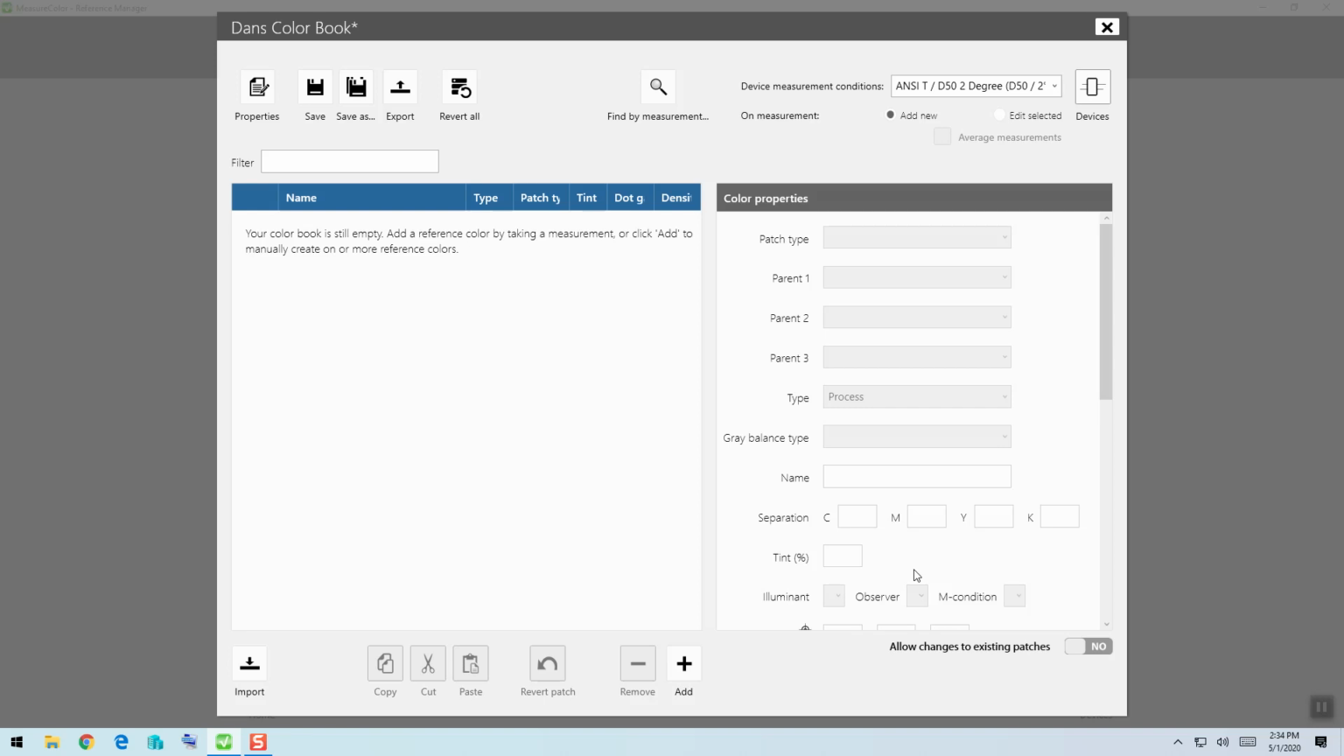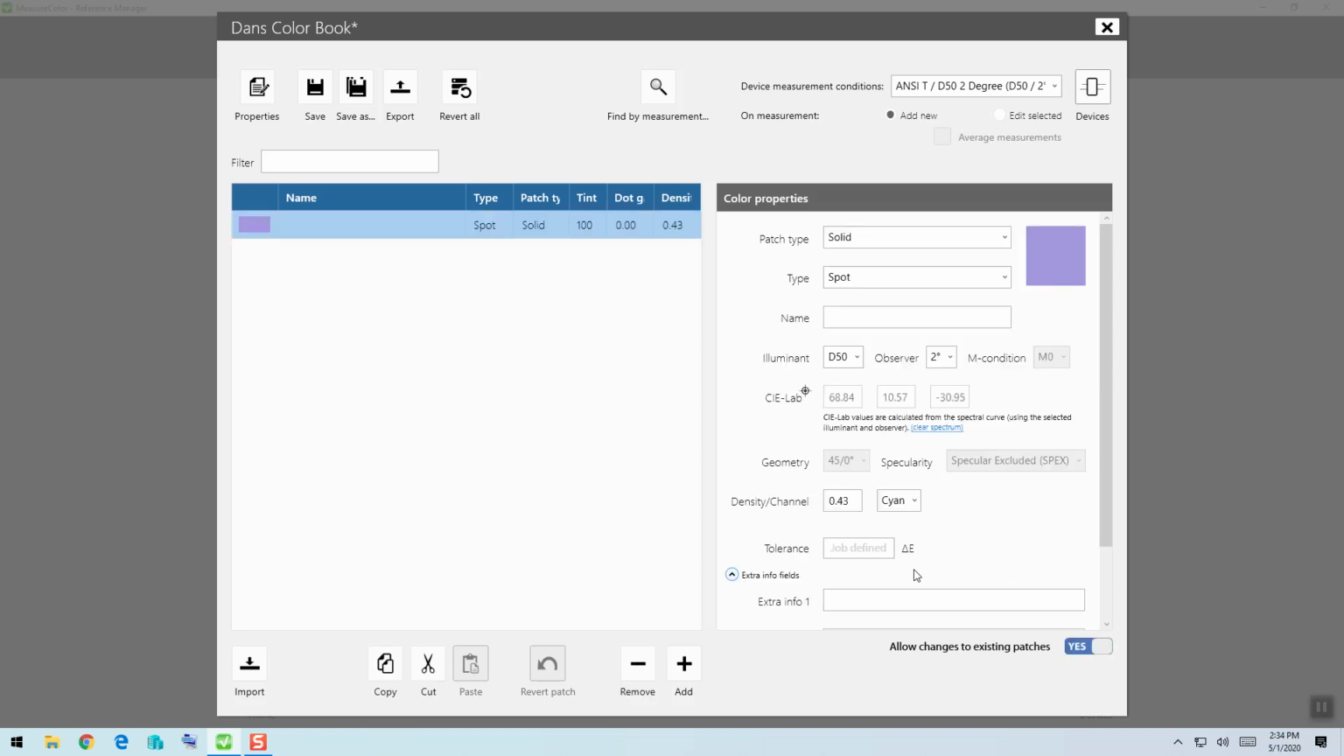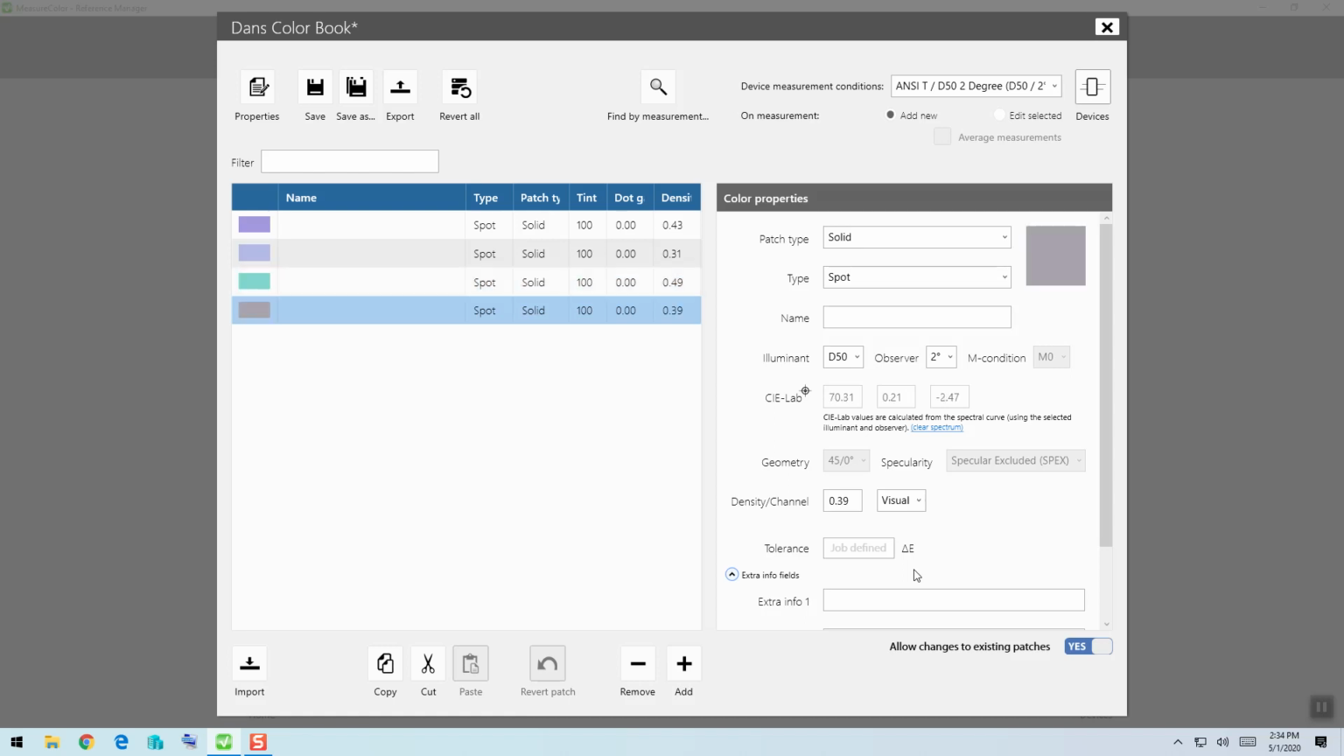So from this screen, I can take a measurement with my attached spectro and bring my colors in. Now you'll see you can do this for multiple colors at a time, and you can always come back to fill in their color name information later. So if I want to do that for these colors, I click on the first color I measured.